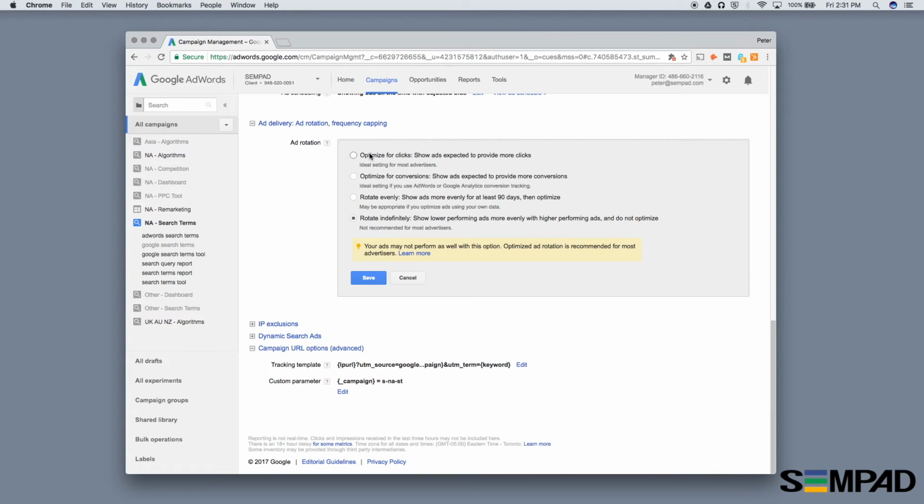Now it gives you 4 different options. The first one being optimized for clicks, and that as they say, shows ads expected to provide more clicks. And then they can optimize for conversions, which shows ads expected to provide more conversions. Then they can rotate evenly and show ads evenly for at least 90 days, then optimize. And finally, rotate indefinitely, which is worded so that lower performing ads seem to get more impressions.